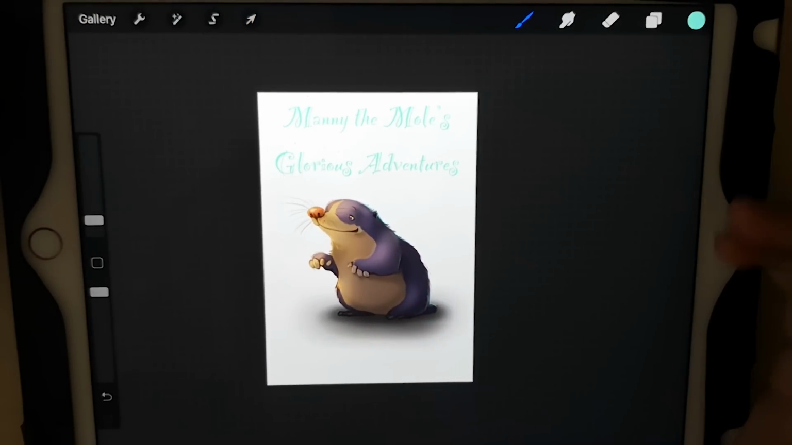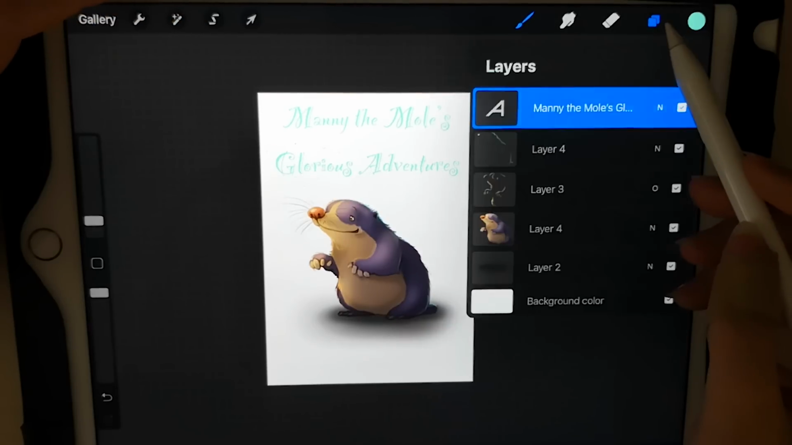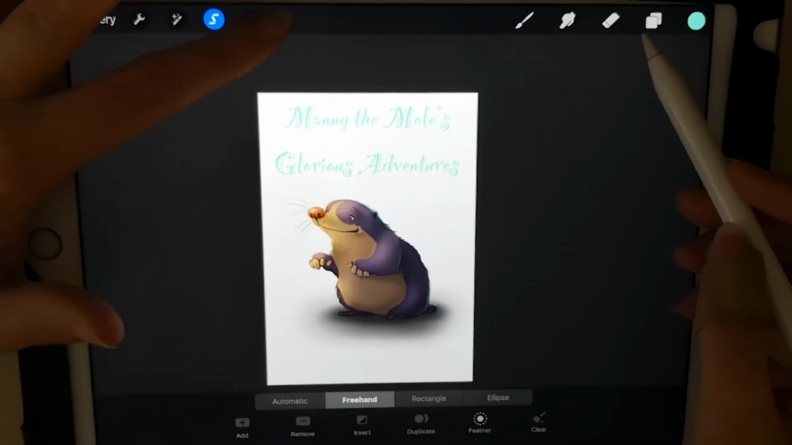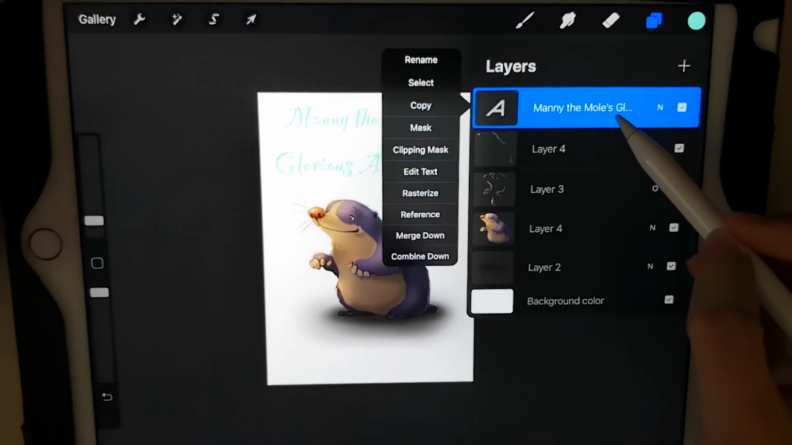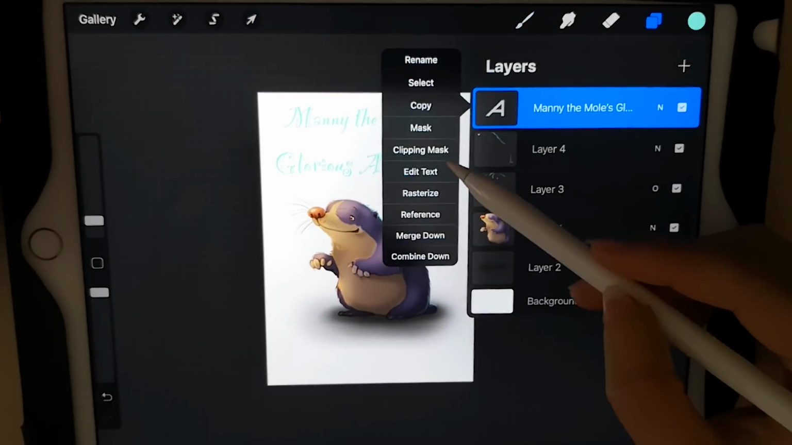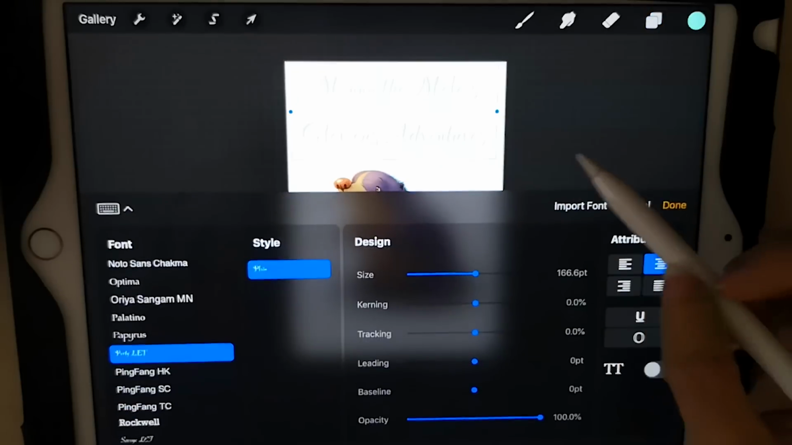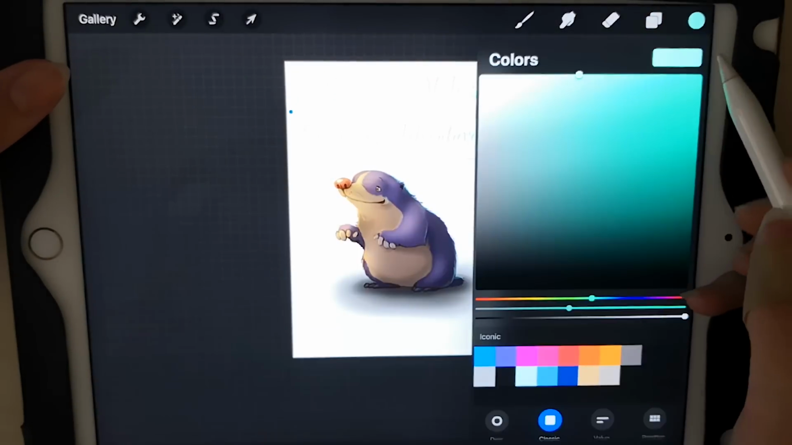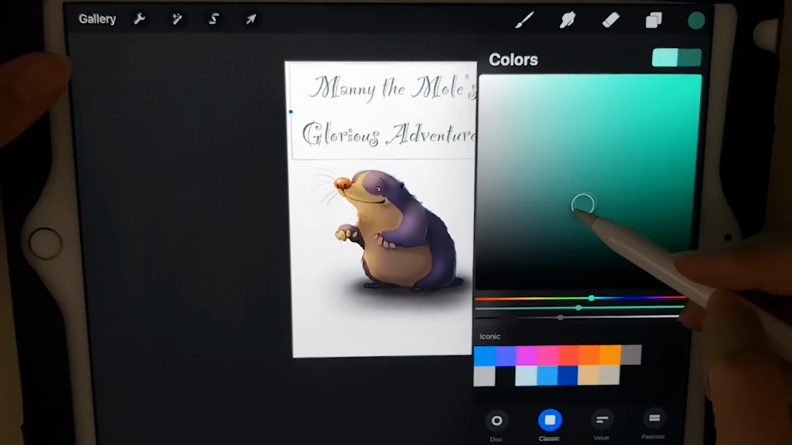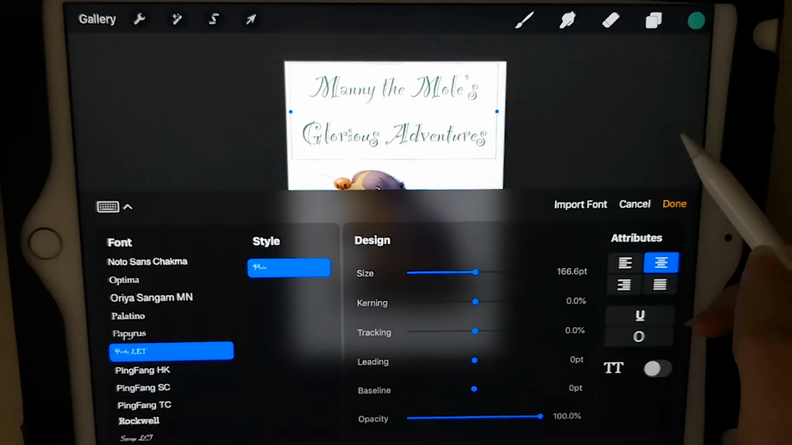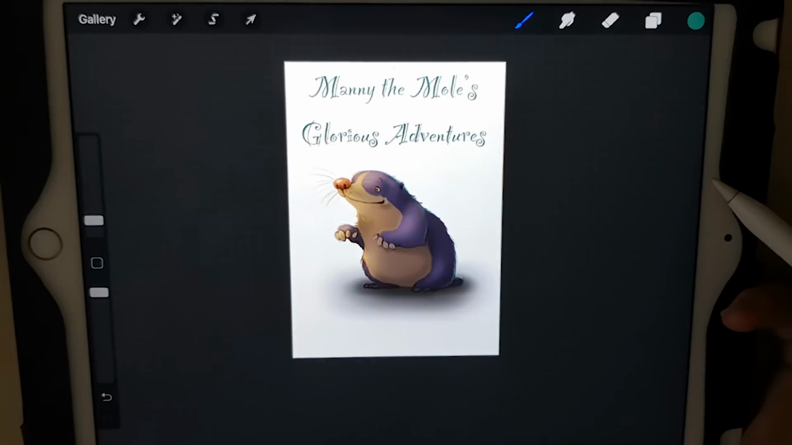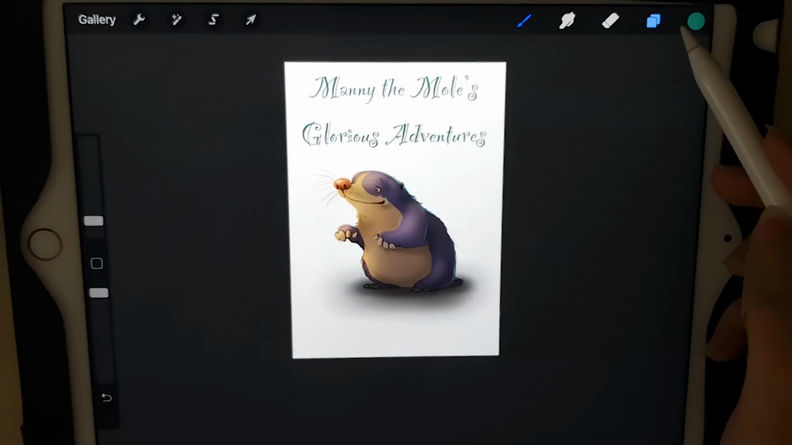That looks kind of neat, but maybe I'm not so happy with the color. So I go into the text again. And I say edit text. You can always go back and do that. And then you try to maybe find a different color. Maybe this works. Lo and behold, it actually does.